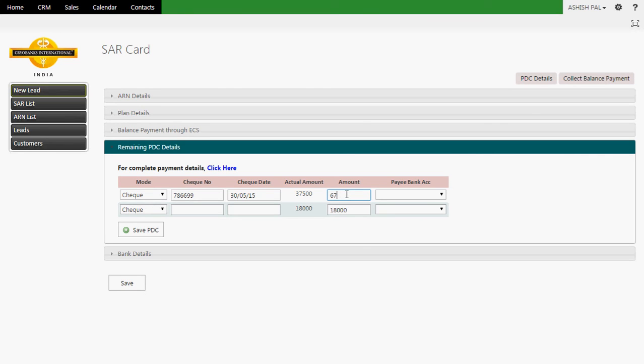You'll fill the amount which has been received by you, for example 6700 or say 7500 amount has been taken. The other amount will be given in other PDCs later on by the patient or by the client, or he's saying that I'll give it right now. That totally depends on the situation. Right now I'm saying that 7500 has been given, and as per the client, the rest of the amount will be given after a few days.